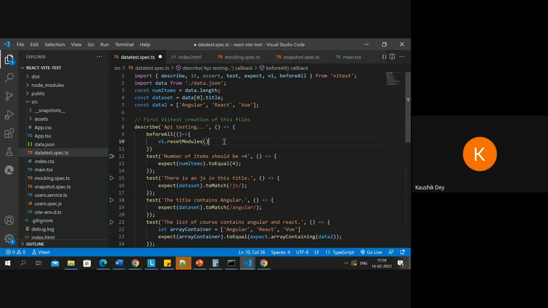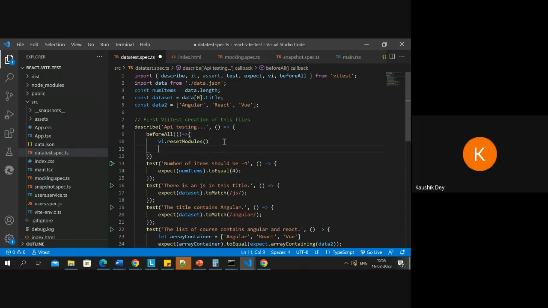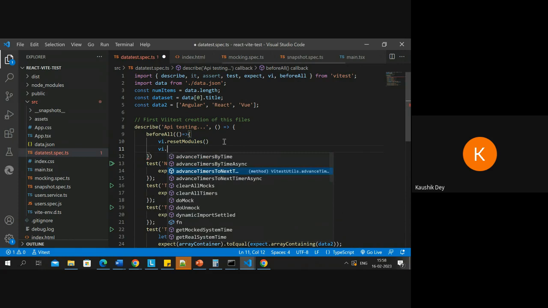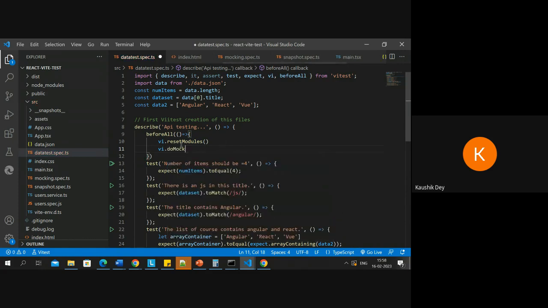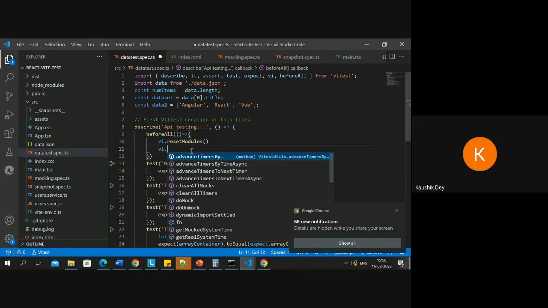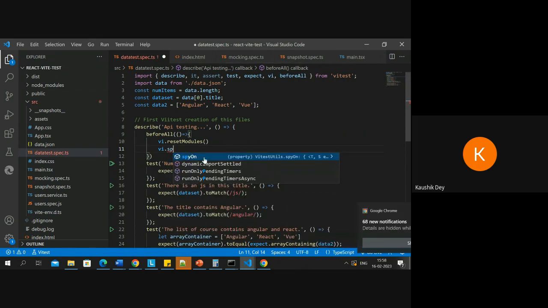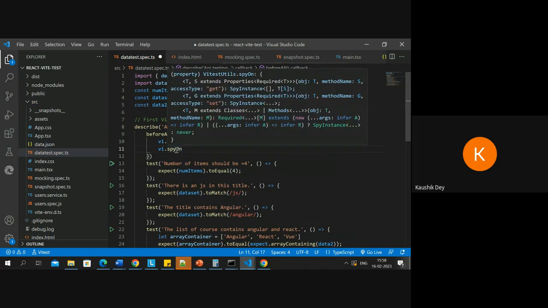And also you can import. There is a lot, but with vi.mock you can create your mock. You have to add the path, and then the mock will be created. And spyOn, all from vi, you can see spyOn and spy on property, right? Okay, this spyOn method will also be there.